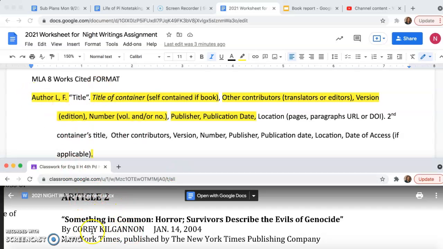We've got to find the author of our article, who is Corey Kilgannon. But we're going to type his last name, comma, first name, period. Go ahead and do that now. Kilgannon, comma, Corey, period. Do it now. Kilgannon, comma, Corey, period.